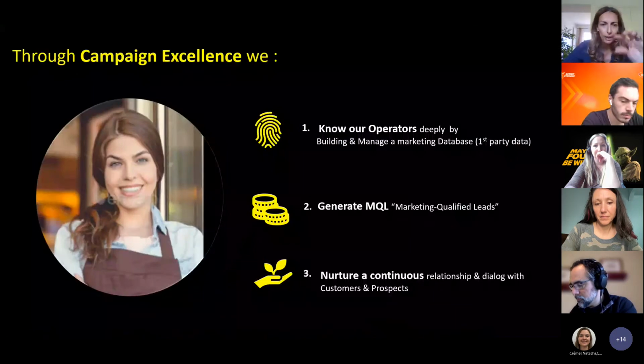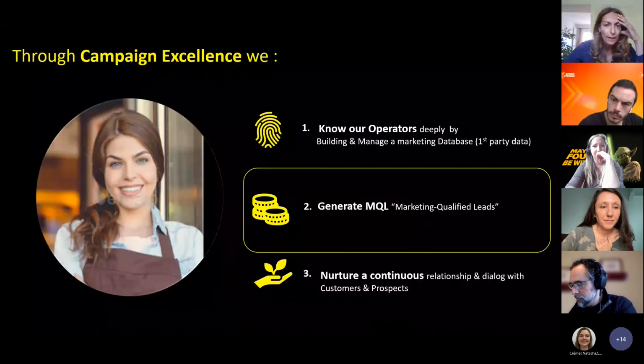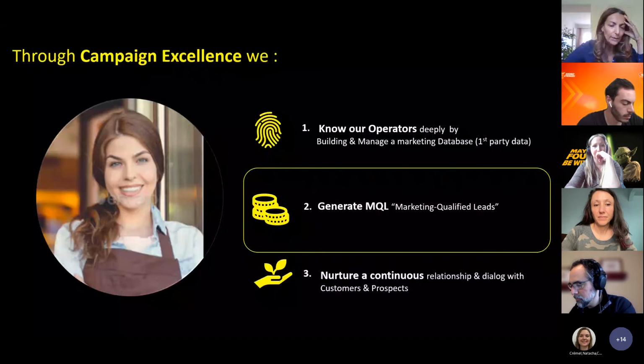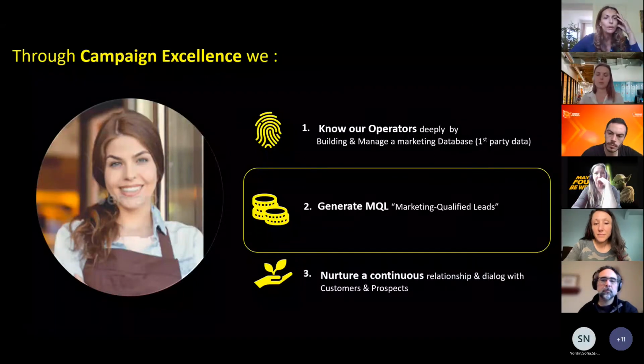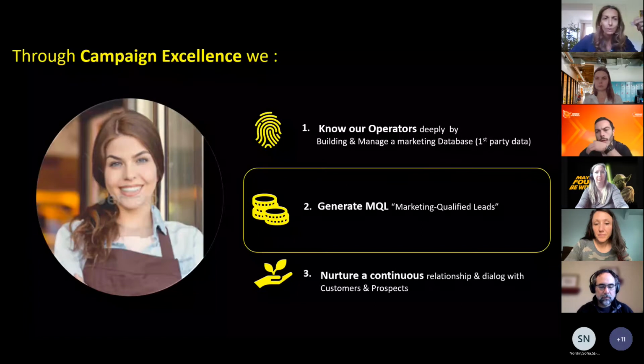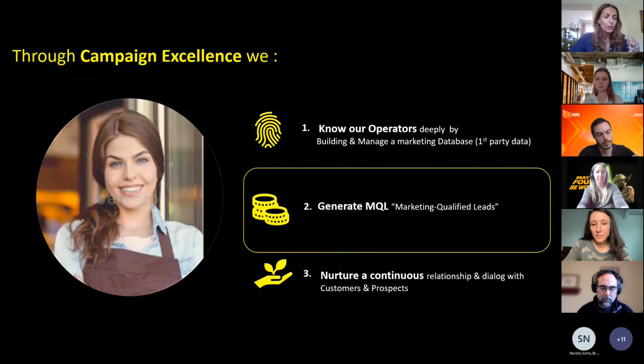So we've looked at the first block, which is how to know our operators deeply. The second thing is really about marketing qualified leads. This is our bread and butter. This is what we do. We use Adobe and the processes, all the campaign excellence processes and best practices we've developed, to help markets generate good quality marketing leads.